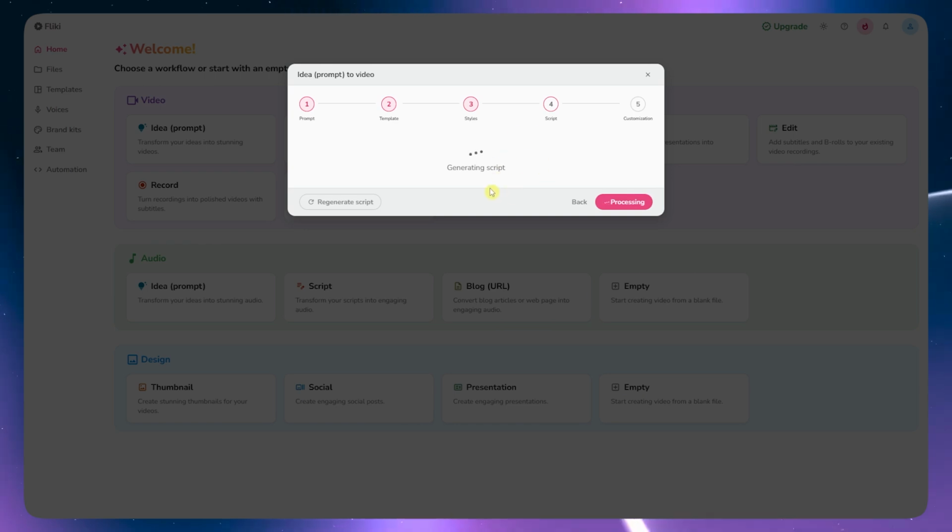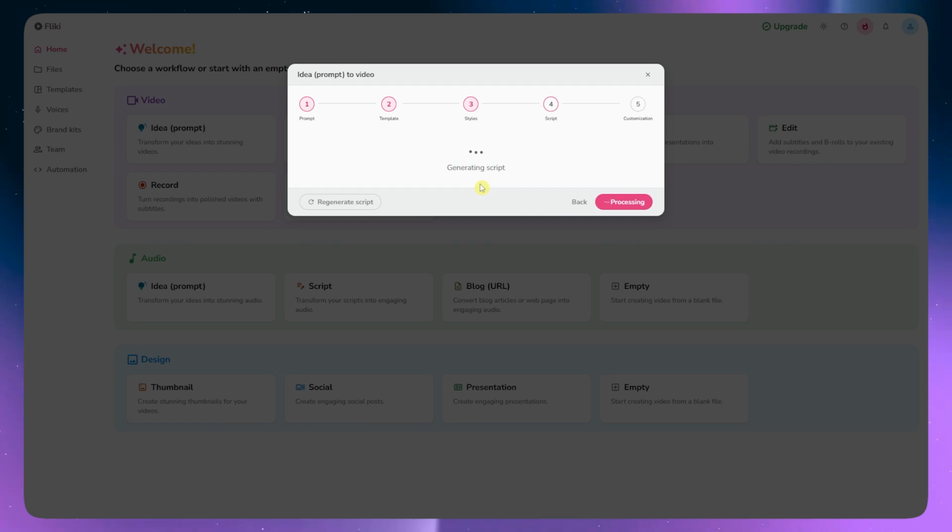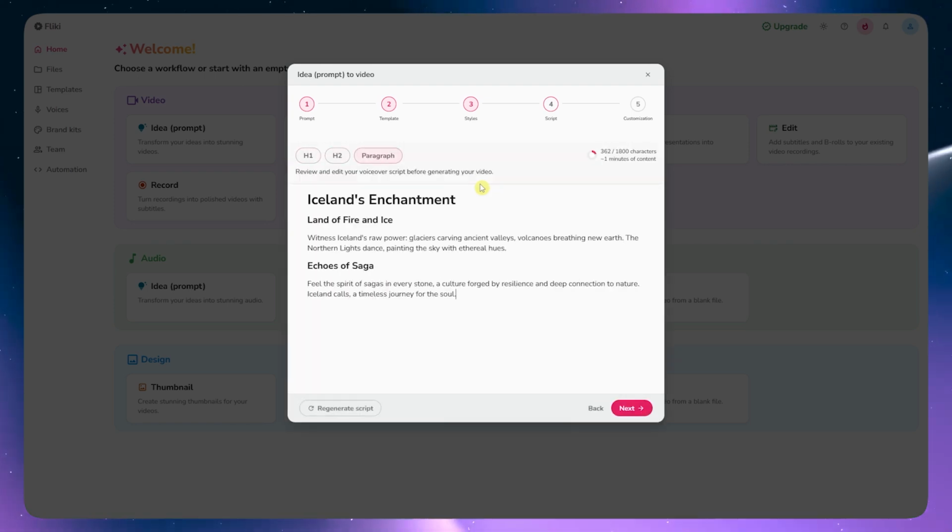So this is where you'd be able to check if you like the script. If not, then you can also edit this if you don't want to. So here it is. So it's a very short script. That is because we only selected the 30 seconds video clip. So if you go for longer than that, then you'd be able to also have a larger script.